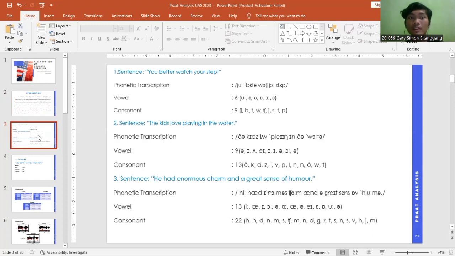The first sentence, "You better watch your step," has 6 vowels and 9 consonants. The second sentence, "The kids love playing in the water," has 9 vowels and 13 consonants. And the third sentence, "He had enormous charm and a great sense of humor," has 13 vowels and 22 consonants.